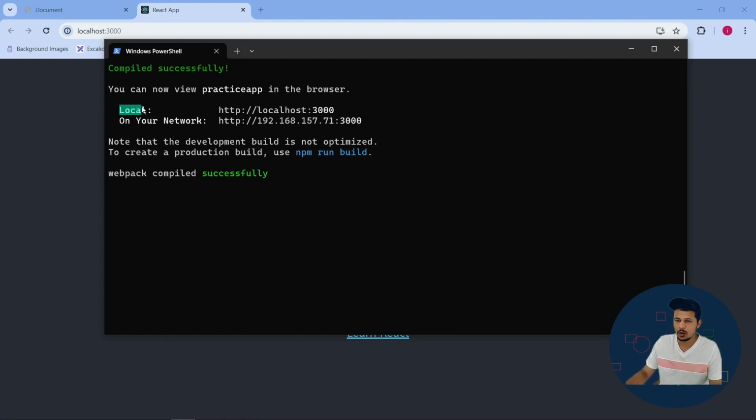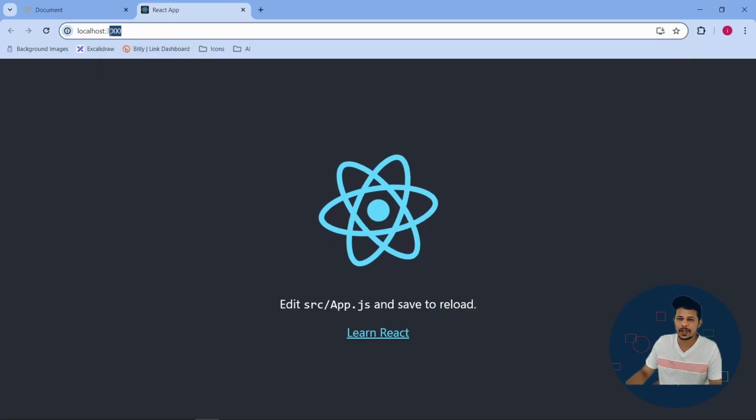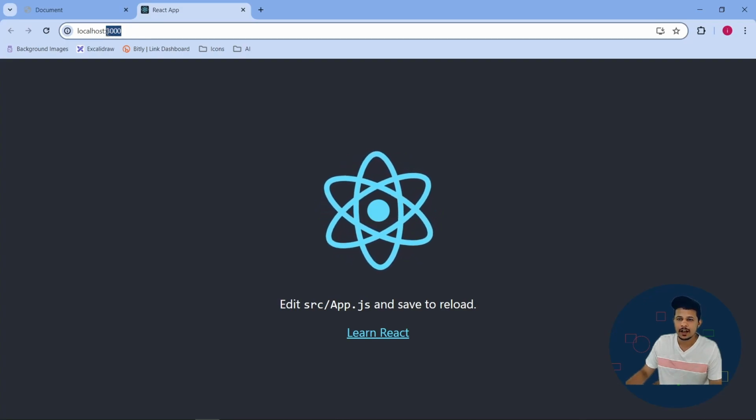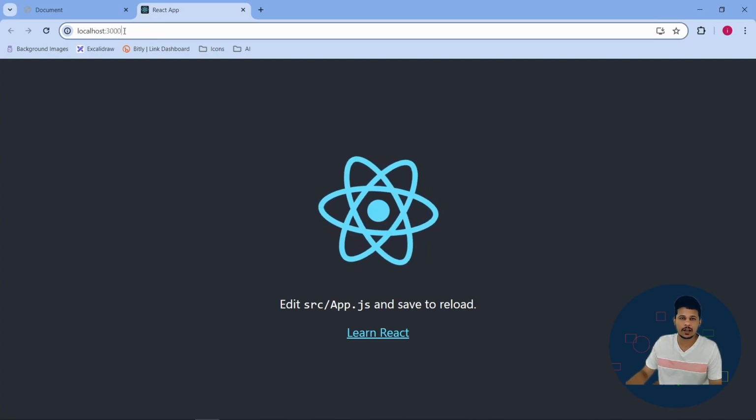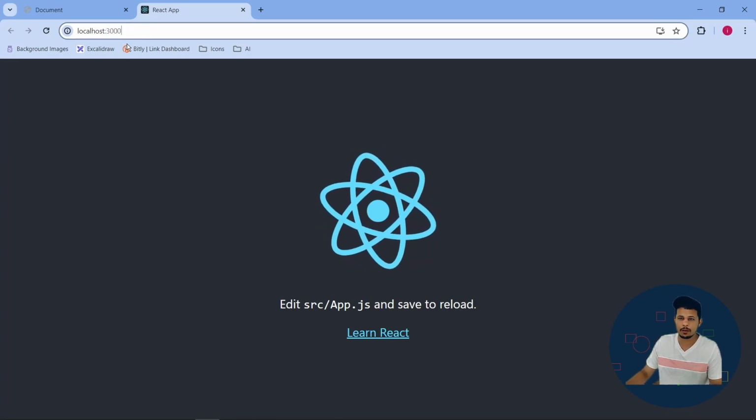And you can see Local, it's giving localhost 3000, and it's giving my IP as well on your network. We can check this as well. But you can see localhost 3000. Okay, this is the port number. We have to be careful what port it is running on. Whenever we start a React application, it is going to run on port 3000. This thing we have to remember every time.